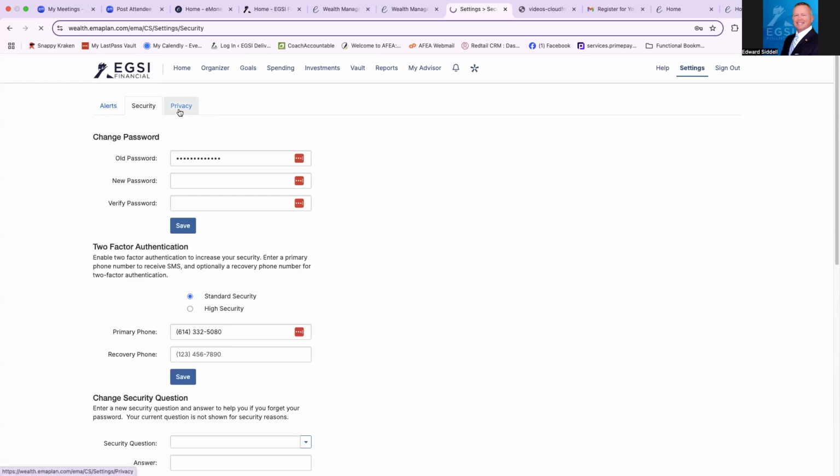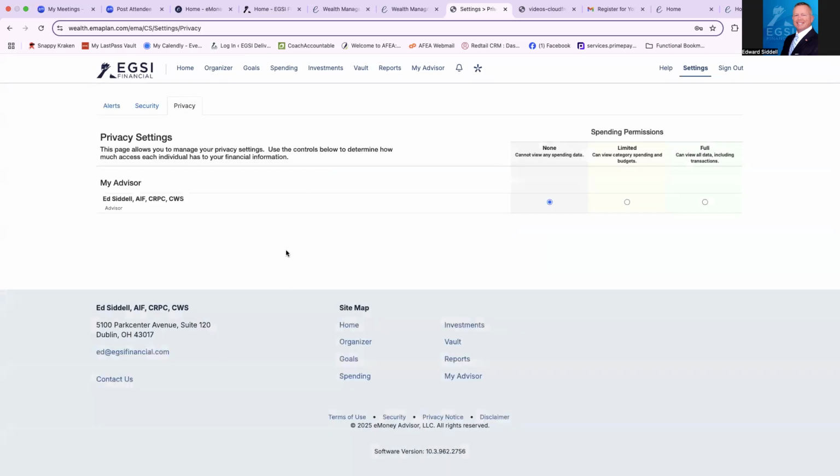The last one is called privacy. This one is where you would be able to give us access to seeing those linked accounts like your bank accounts or your credit card statements and the spending. And if you set up budgets, we would be able to review those as well. That permission is limited. You can also give us full access, which shows transactions. But again, that is where you would go. We cannot see any spending data as the default. You would have to make that change if you wanted us to be able to see your budget.